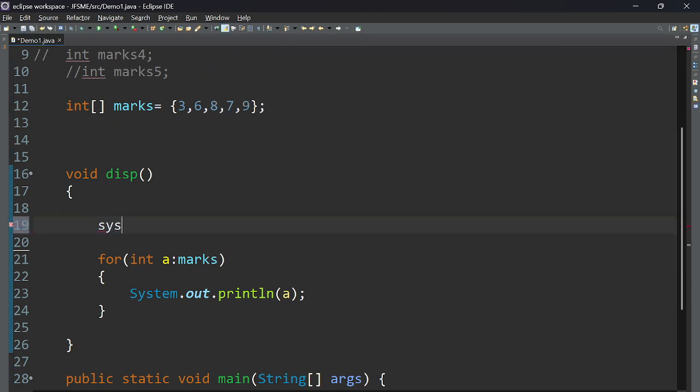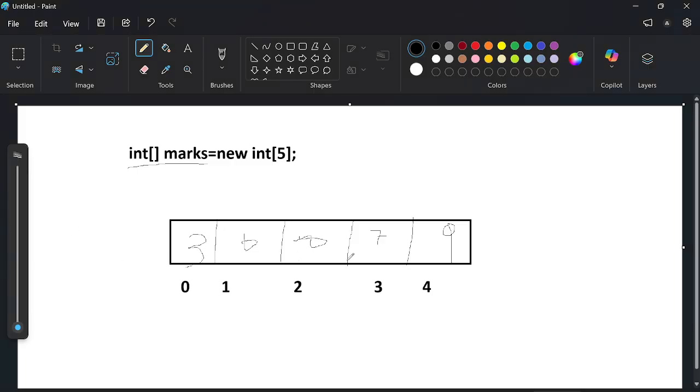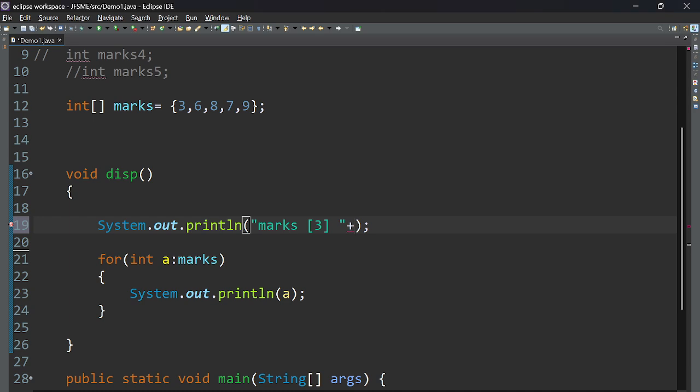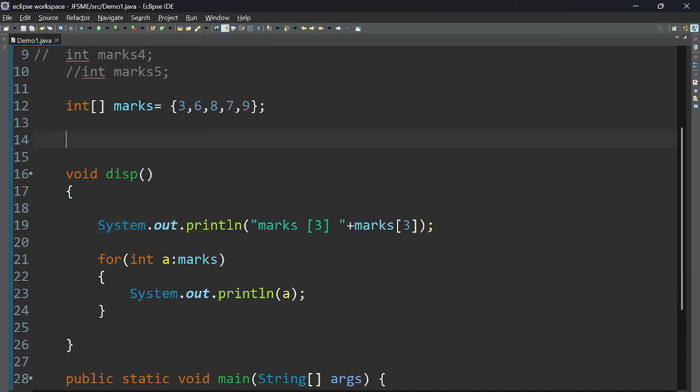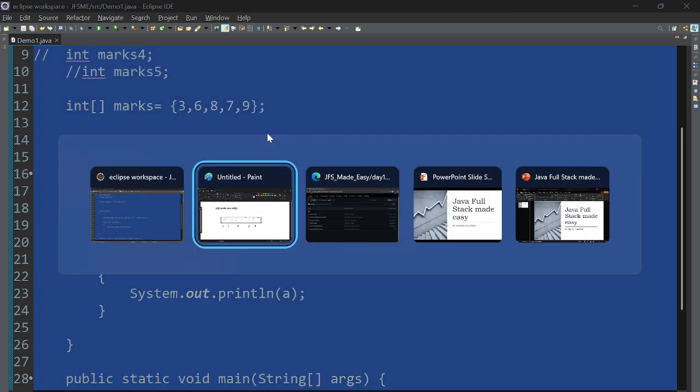You can pick up any element also. Let's say I pick marks of 3. What should it be? It should be 7. If we get 7, then whatever we have analyzed is correct. So marks of 3 is 7. So this is another way of initializing the array.